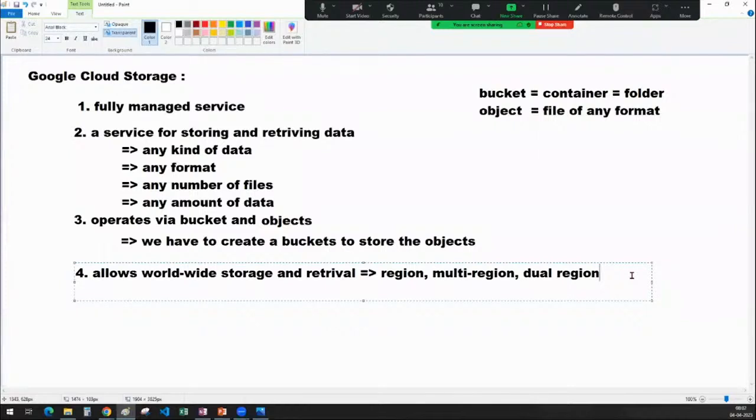What is the main intention of having regional storage, multi-regional storage and dual region storage? There is a difference between them, and there are advantages also, and a difference in cost. If I go to the region, the cost will be a little lesser. When I say dual region, the cost will be a little higher. If I go to a multi-region, the cost will be even higher. We will see tomorrow the main difference and why it is so.